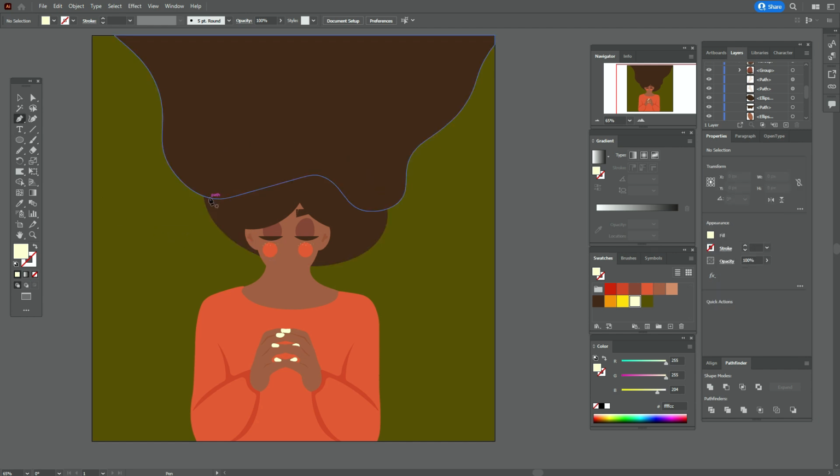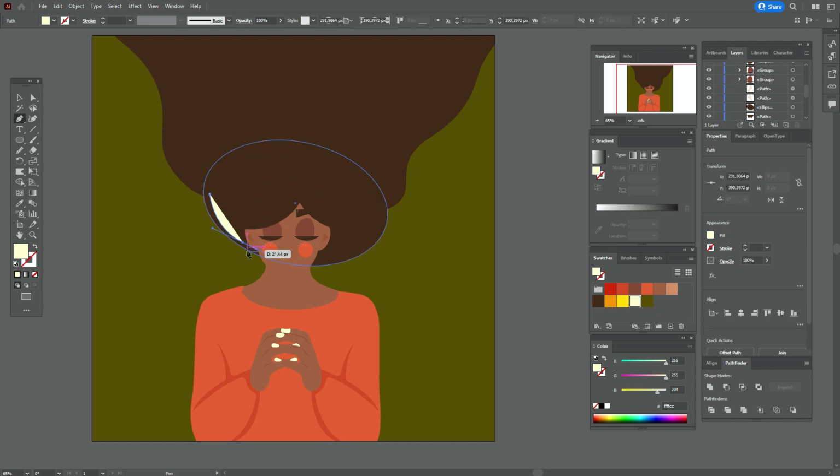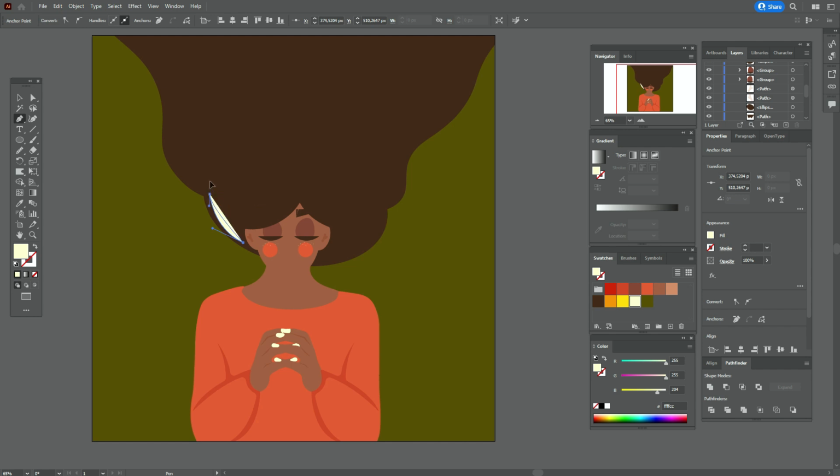Now let's take light color and create highlights for hair with pen tool.